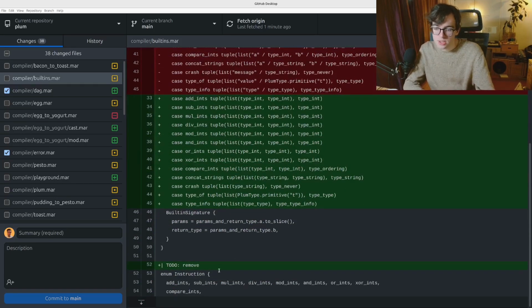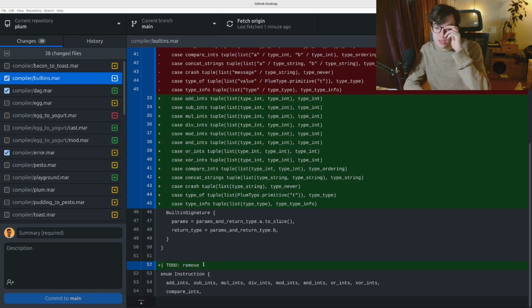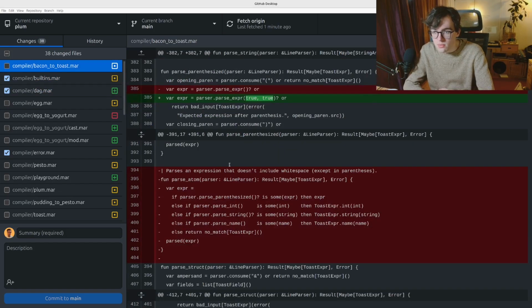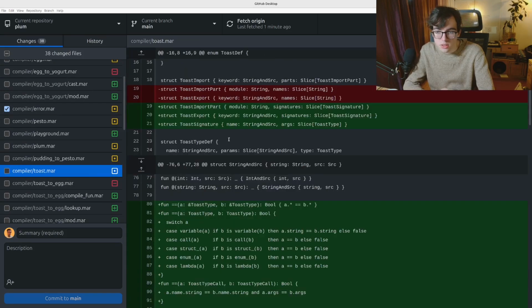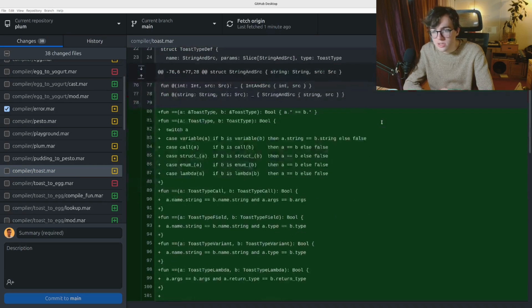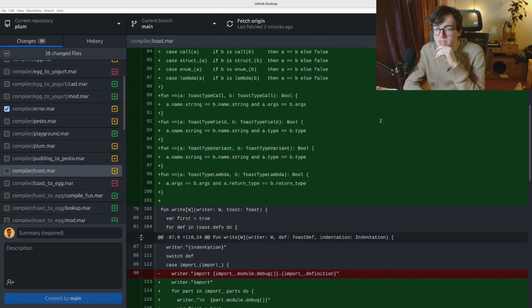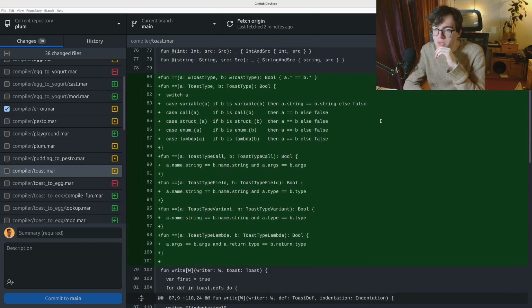Yeah, the instruction, I want to remove that long term and instead have several called built-ins on different levels. In the yogurt we might remove some of the built-ins and add other built-ins and so on. Okay, bacon, nothing changed. Toast, oh yeah, stuff changed. Oh right, imports now have signatures. That also happened. Like, that is a lot of code in one commit.